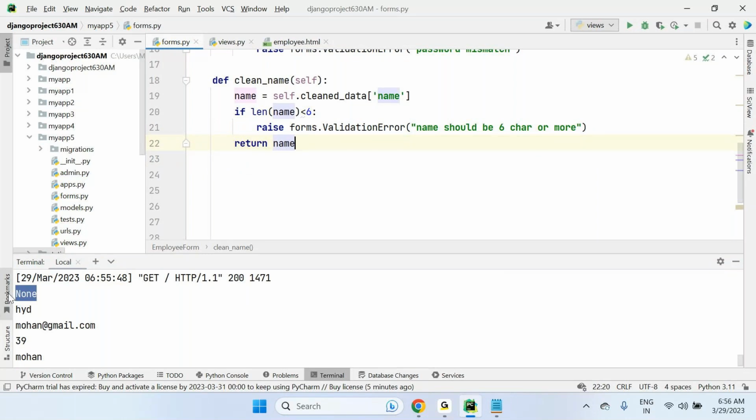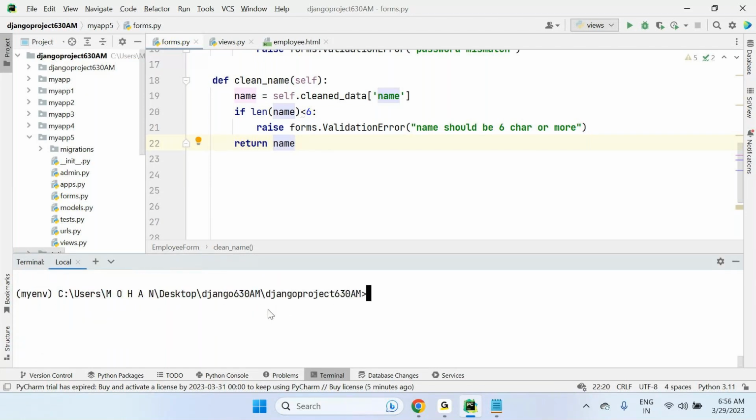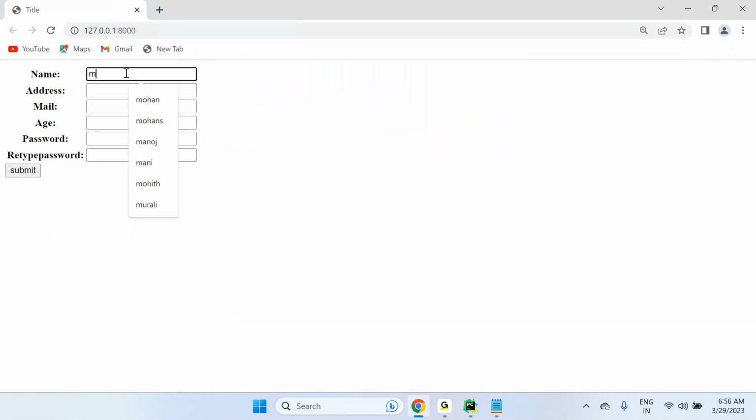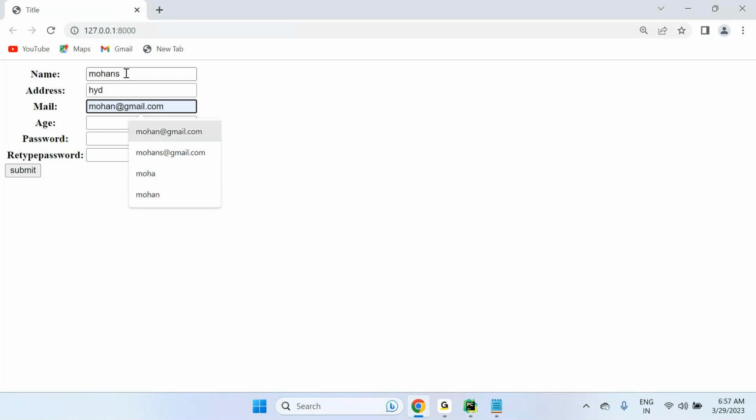So once we return name, then name will be displayed. Let's see this. We forgot to return name. That's why we are not getting any name. Now this time you will get name. Mohan S, address, mail, next age, password, and retype password. Now click on submit. So we got the submitted values.